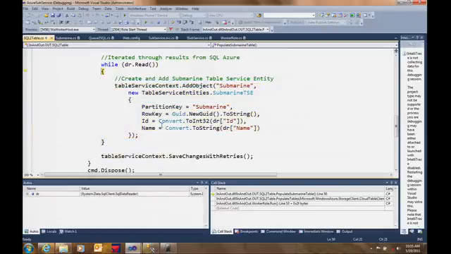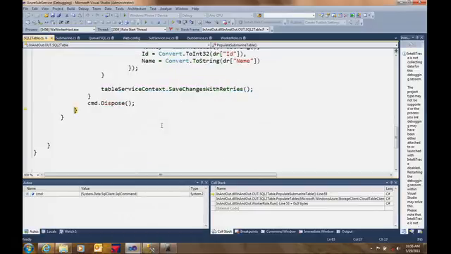So we did that. We're just going to loop through a couple times here, and then when we're done, it's not like a normal insert. It's this save changes, and you also have save changes with retries. So it'll save what you populated into that entity into the table. And so we're all done, and we're going to dispose of that.